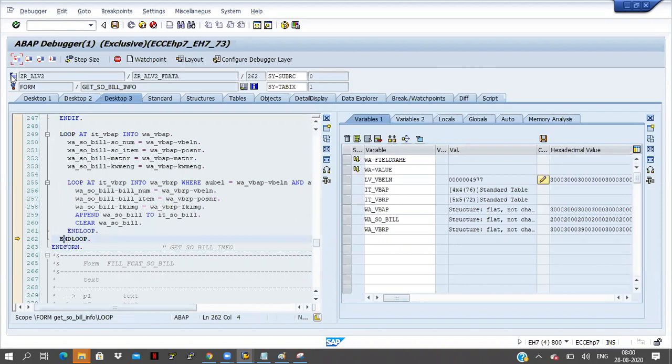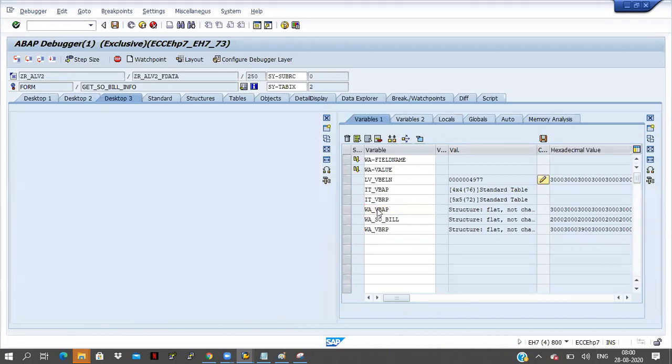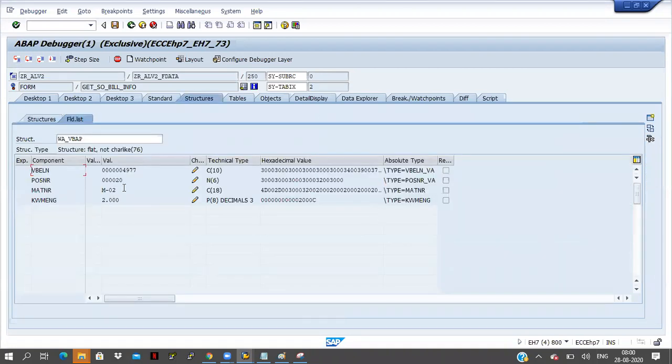One more time, click on the F5 button. So it came to the ITVBAP. Click on F5. Now double click on work area VBAP. Here, what is the number? 4977 only, but item number equal to 20.